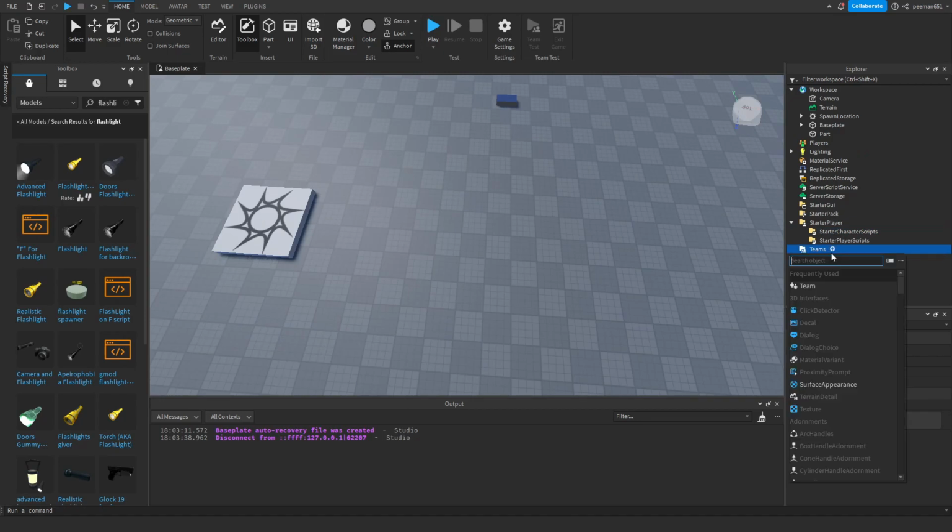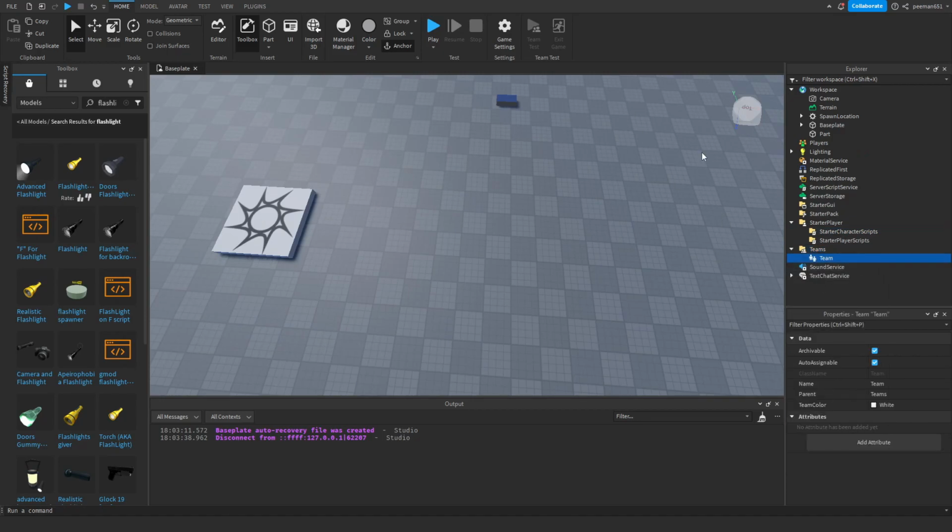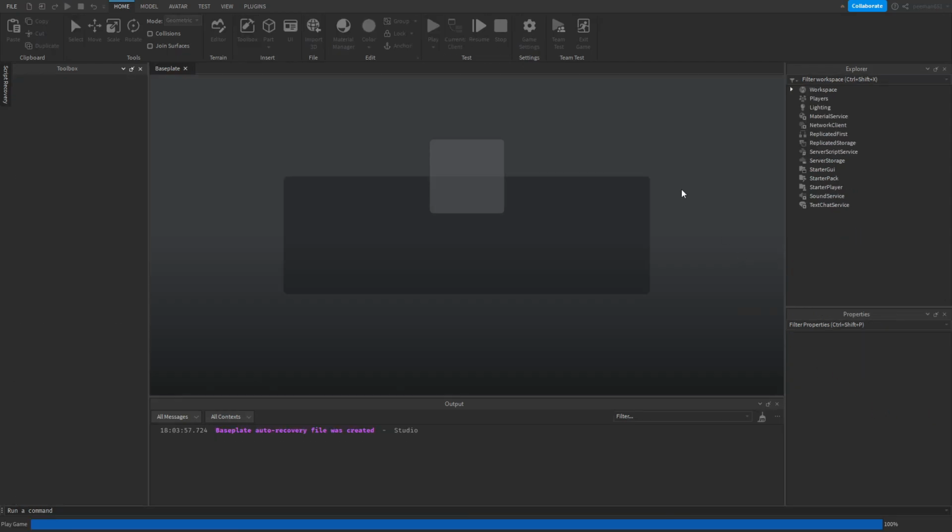Teams. This is basically if you want to add teams. So in my game, if I want to be on the red team, I can add that, and I can make it red.